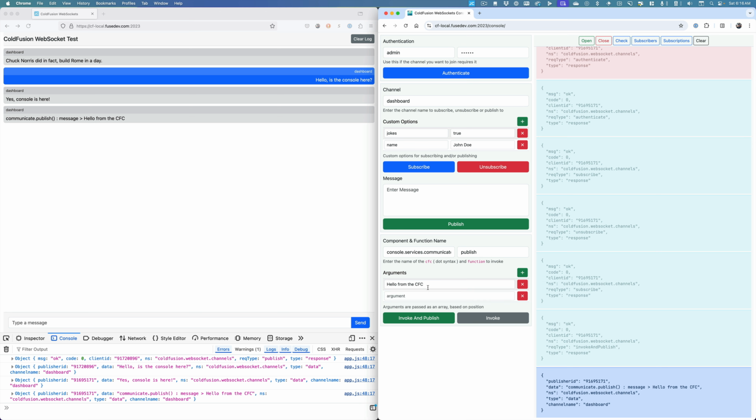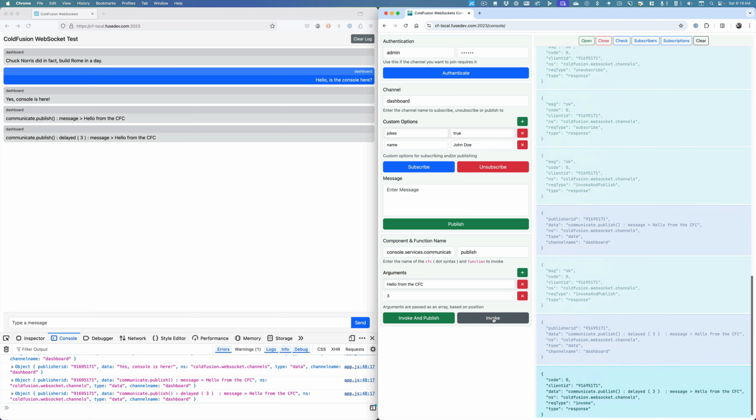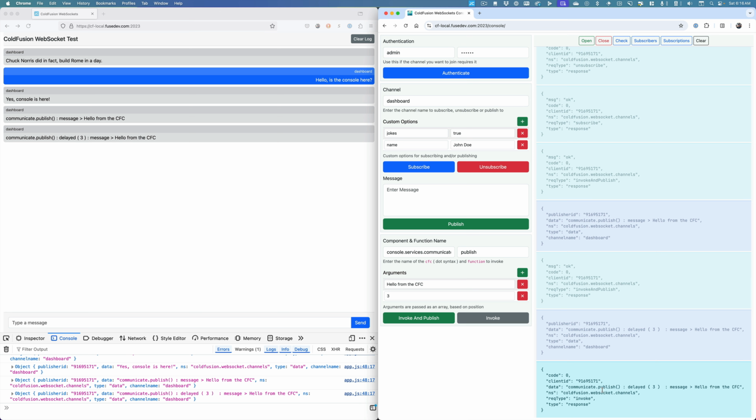Let's add that delay. Let's add a delay of 3 seconds. Invoke and publish. It's going to go through, and in 3 seconds, we'll see that come through. There, perfect. So what happens if I use invoke? If I use invoke, you'll notice that only I got that. Because when you use invoke, the only person that will receive a response is the person that initiated that call, right? I also have P2P.